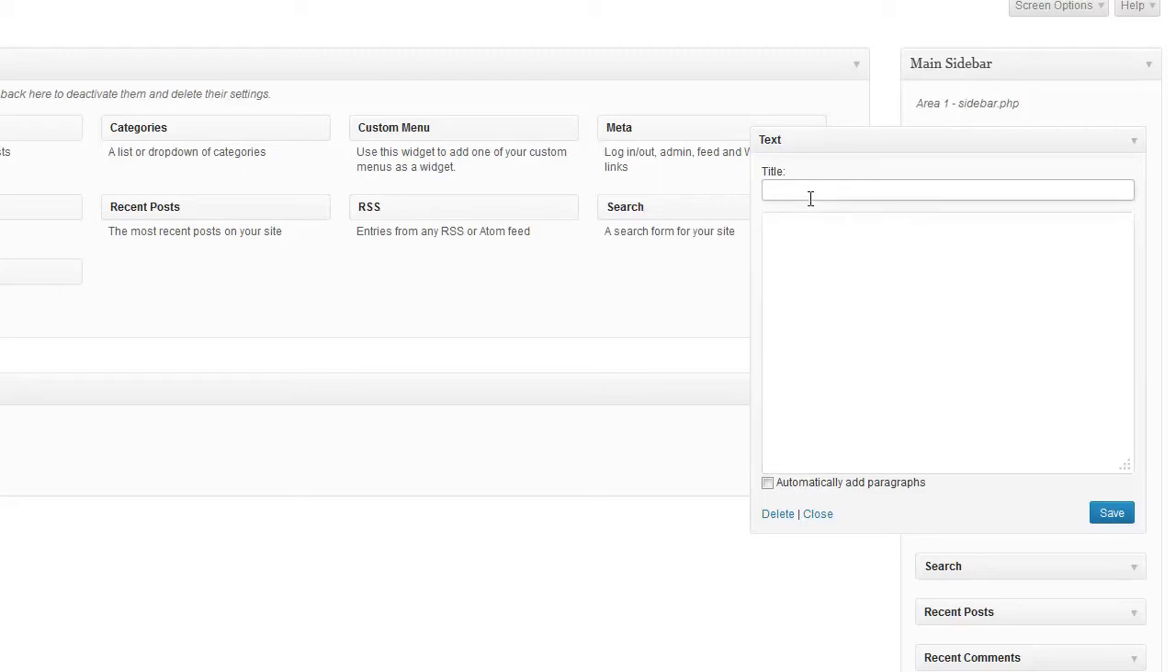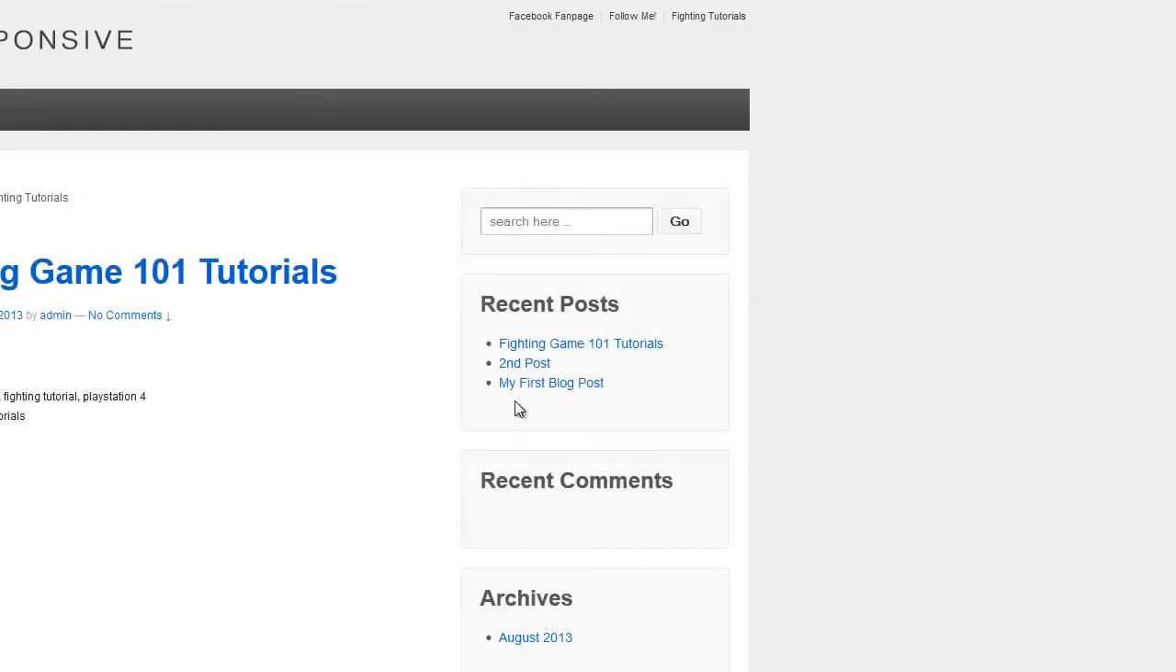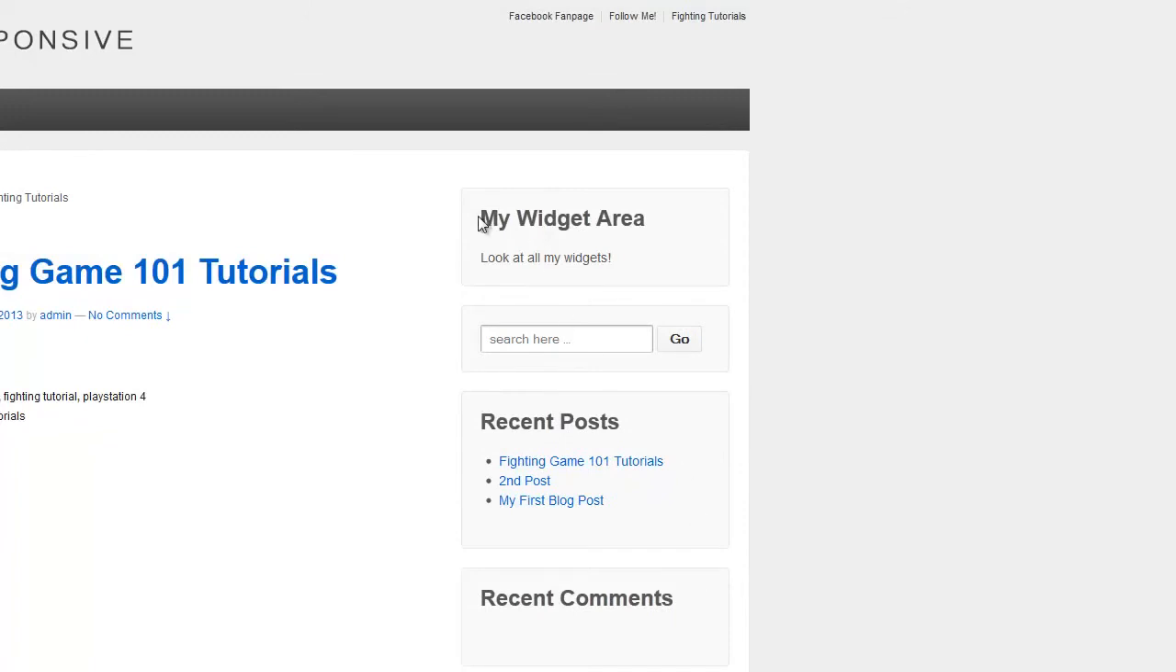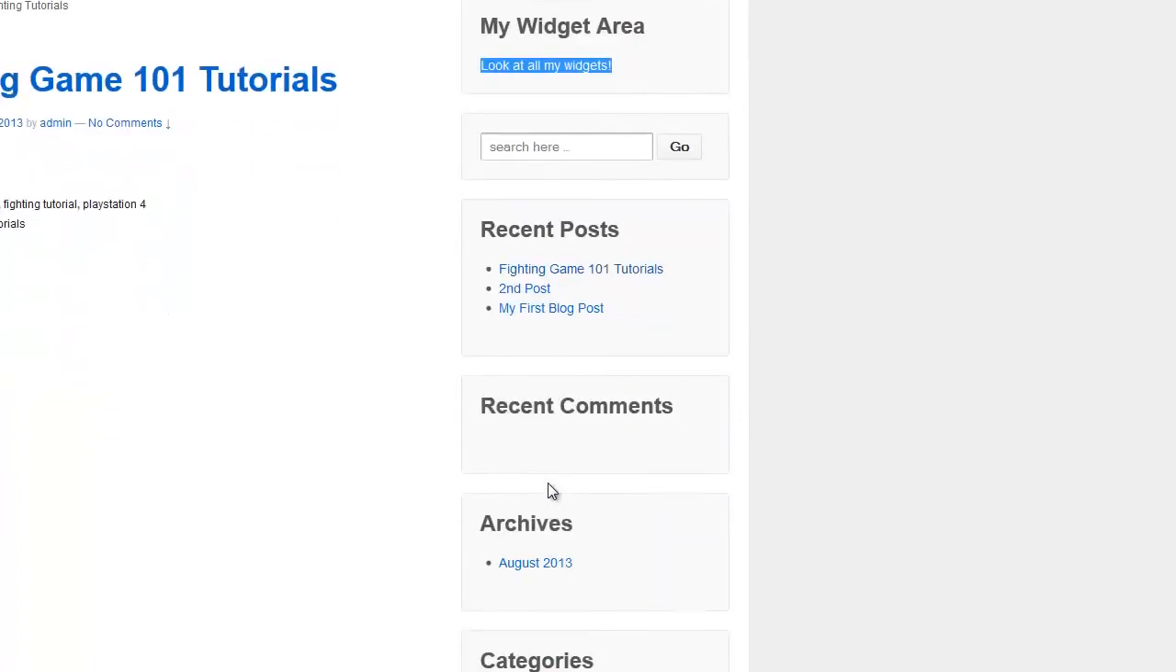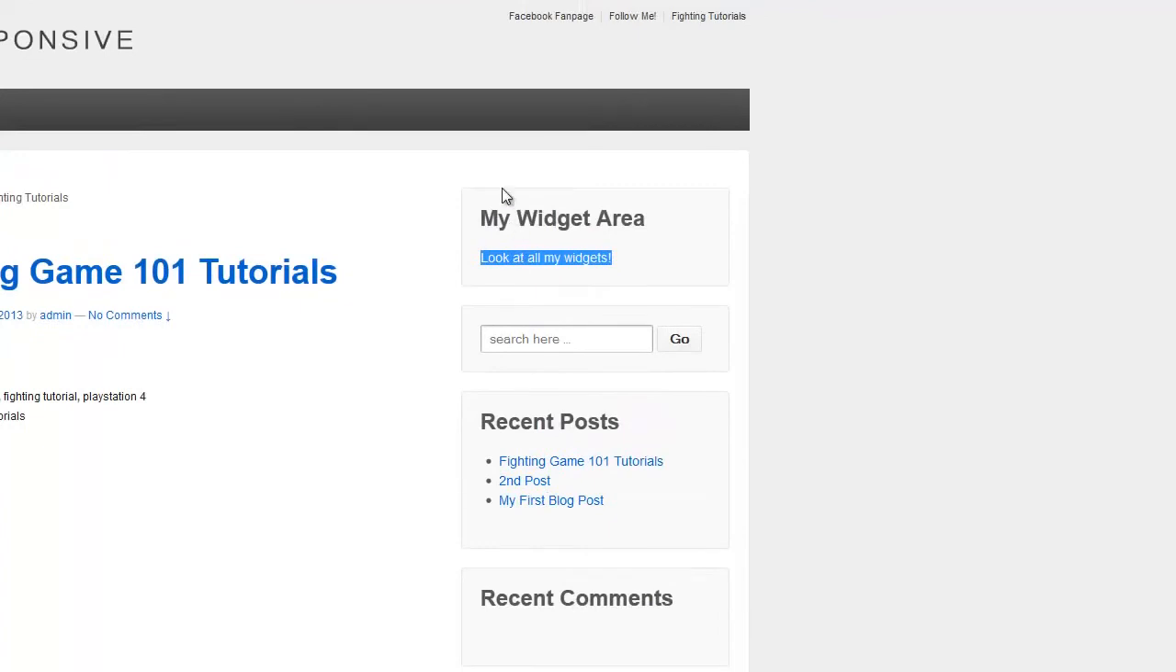So let's say a title. I just want a title that says my widget area. And text. Well, I messed that up really bad. Then you click on save. Go back to our page, refresh it. And you can see my text area, my widget area. Look at all my widgets. And you can use this area for anything. You can make an announcement over here. If you have a lot of readers, you can use this for an announcement.